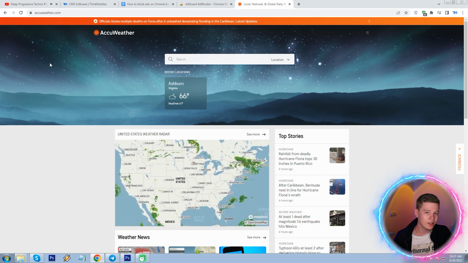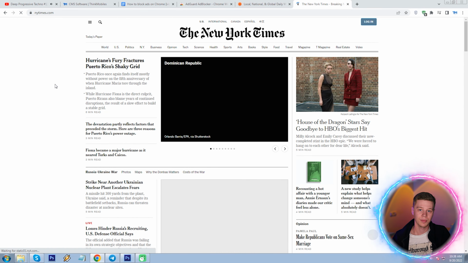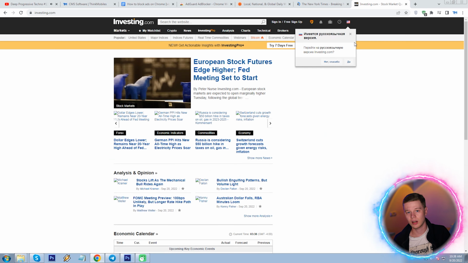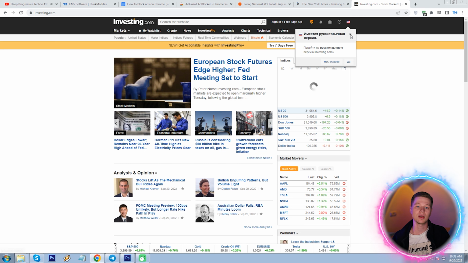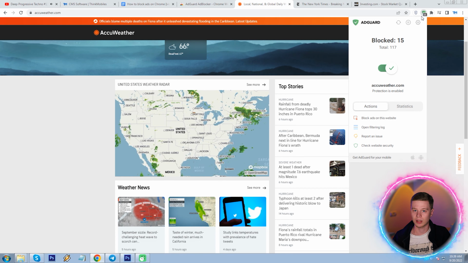AccuWeather.com. Looks neat, no ads whatsoever. New York Times. Here the same. I'm not noticing any ads. And one more, Investing.com, all good as well. AdGuard displays the number of ads blocked on these 3 sites, main pages: 16, 12, and 15 respectively.